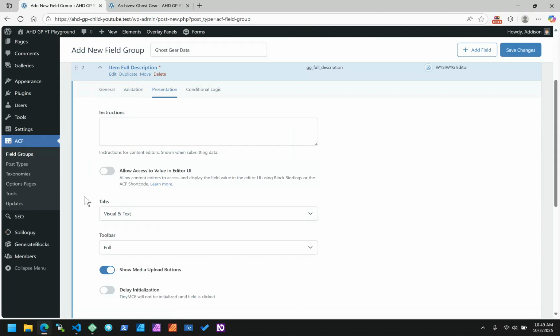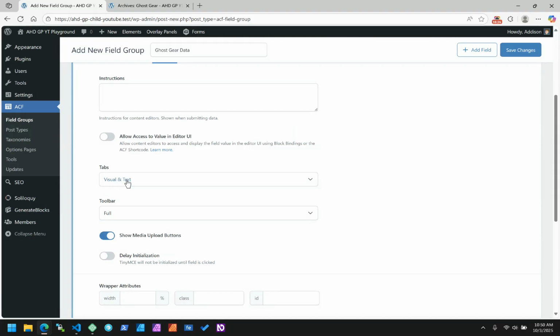Presentation. Okay, here with the WYSIWYG editor, I kind of struggle with this sometimes. I don't want to show media buttons because I don't really want to inject pictures within the text or allow that. You can, but if you're going to go that route, you might leave it on the Gutenberg editor.